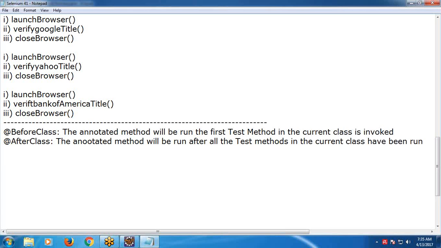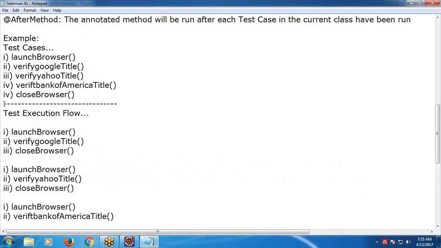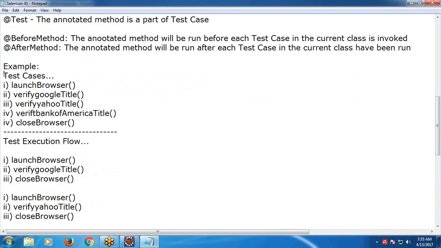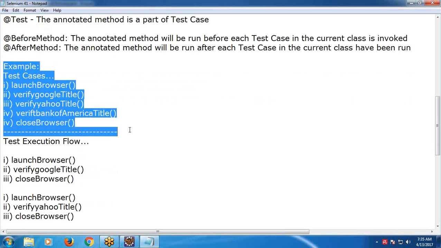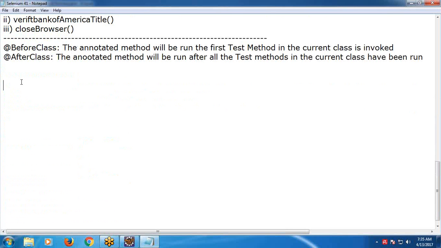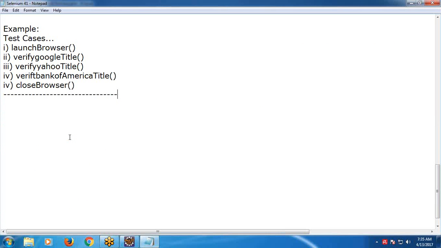Okay. Next, observe, Pavani. Suppose this is my test case. Suppose there are 5 test cases, you can understand. Suppose test execution flow. See, sometimes like this.